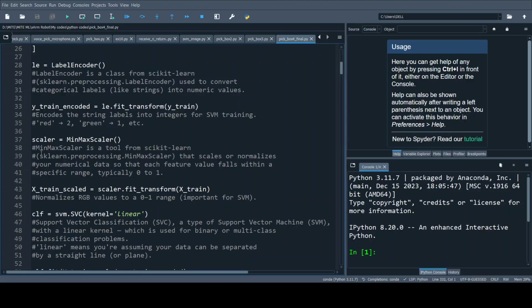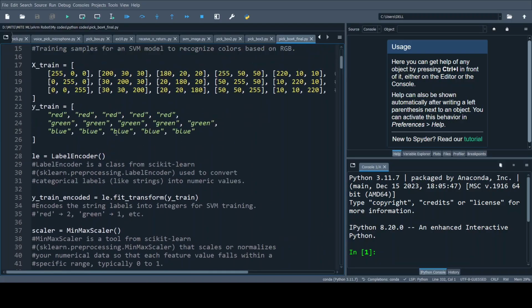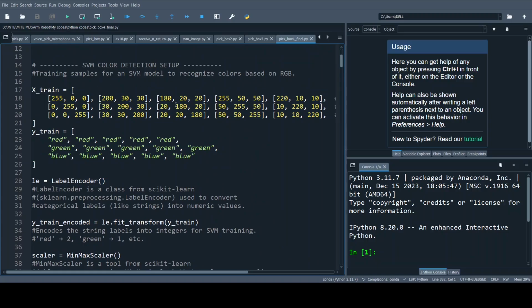Next we have used min-max scaler. What's the purpose of min-max scaler? It is a tool from scikit-learn. It scales or normalizes your numerical data so that each feature value falls within a specific range, typically 0 to 1. Why do we need to scale it within 0 to 1? Because SVM requires it. SVM requires these RGB values in the range from 0 to 1. So for that, we have scaled these color values from 0 to 1.